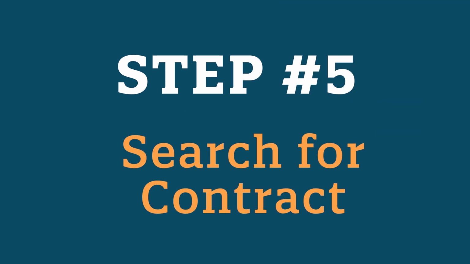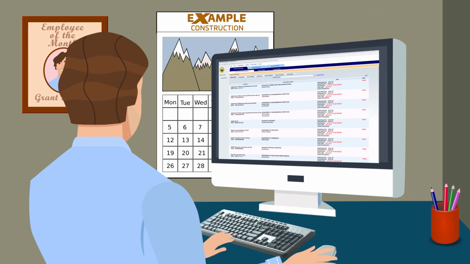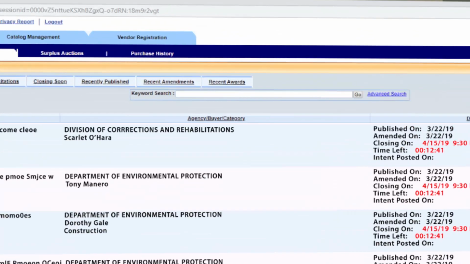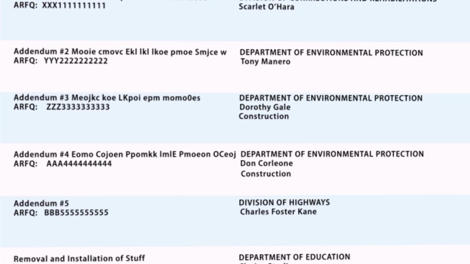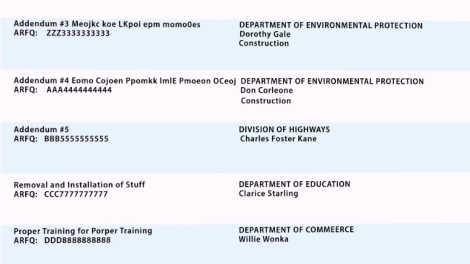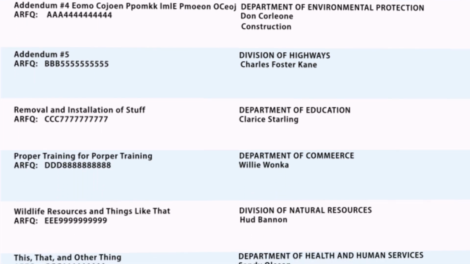Step 5. Search for contract. Once logged in, the West Virginia Purchasing Bulletin will appear among multiple tabs. Vendors can search for solicitations by using keywords or scrolling through the list. The vendor should click Respond Now when they're ready to submit a response.